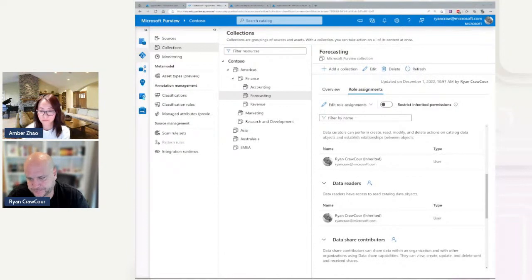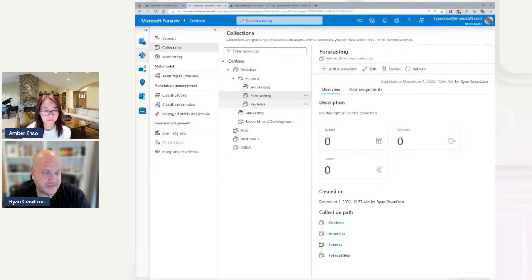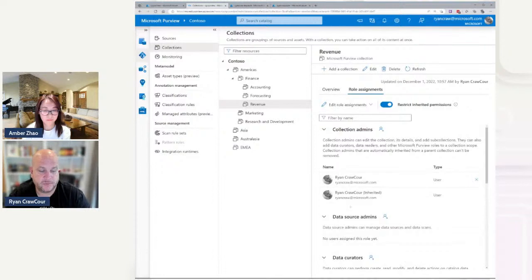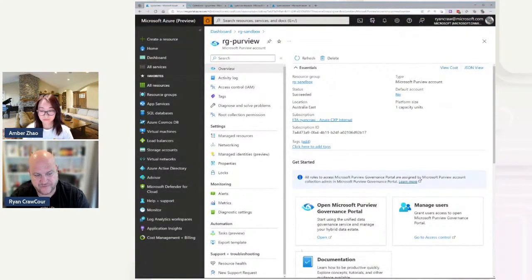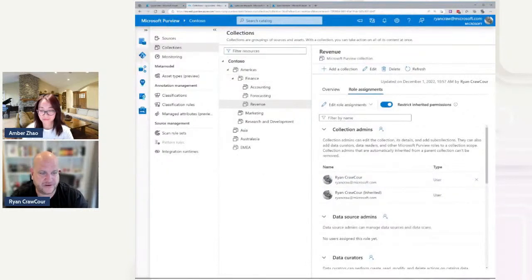It's important to remember that only users that have been assigned to one of these roles, either the user directly or a group, will be able to access this portal. So remember, if you don't have permission, you'll see this grayed out. You then need to contact a collection admin and ask to be given access to one of the roles inside of Purview.